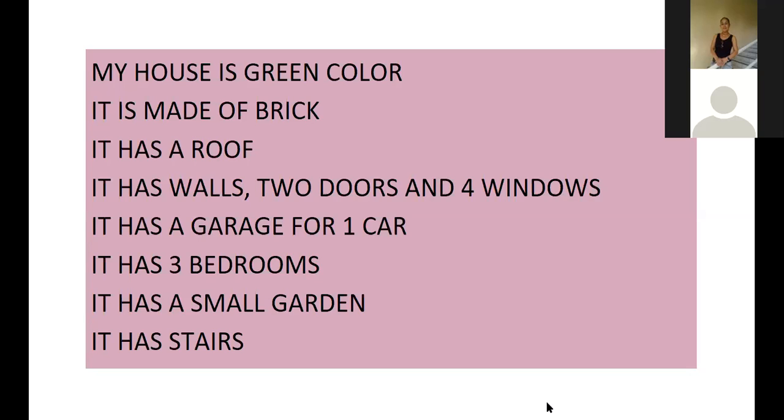It doesn't have a garage. It has two bedrooms. It has a small garden. It has stairs or it doesn't have stairs? It doesn't have stairs. Okay, thank you, Elena.